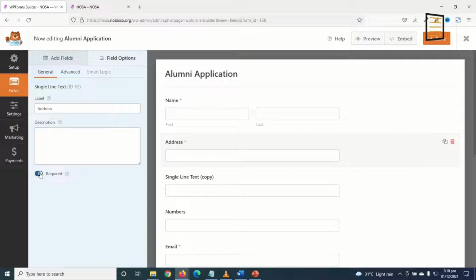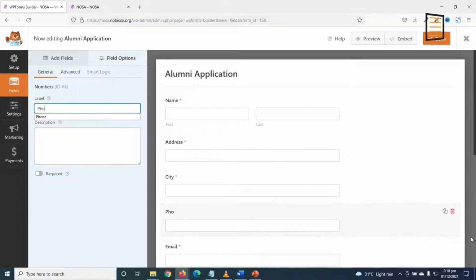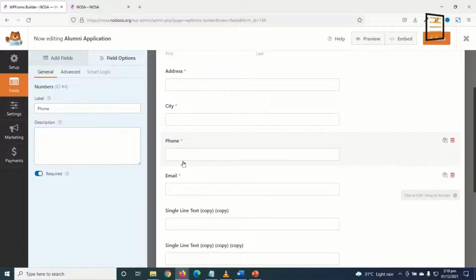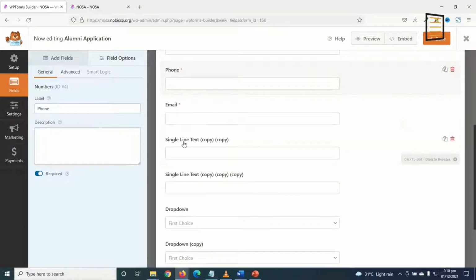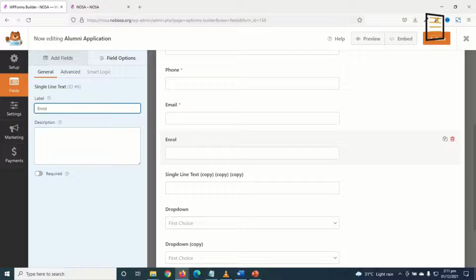I'll make it required. The next field is city, so I click here, remove all this, then I enter city. I will make that required as well. Next is phone, so I remove numbers and make it phone. I make that a requirement. Email is intact. The next field is enrollment year, so I click on it and I go ahead and enter enrollment year. It is a required field, so I make it required.